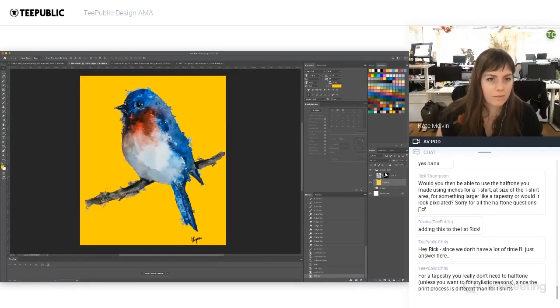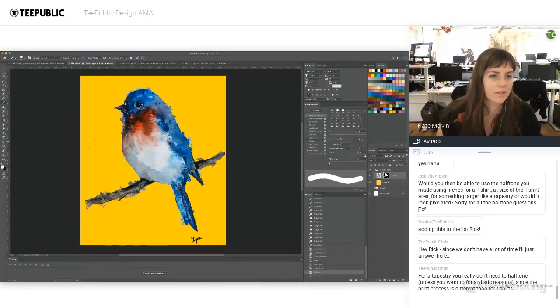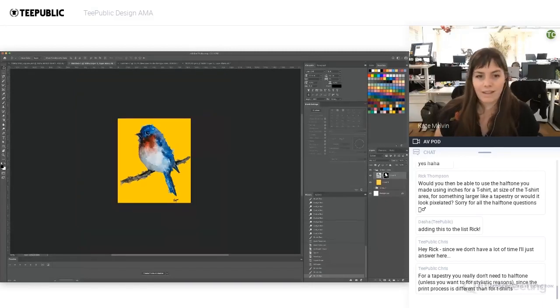Voila, cute little bird. You still get some watercolor effect. You're not missing out on that. You still probably want to go in and perfect some of the lines and make sure there's no extra stuff out here. But that's how you do that.